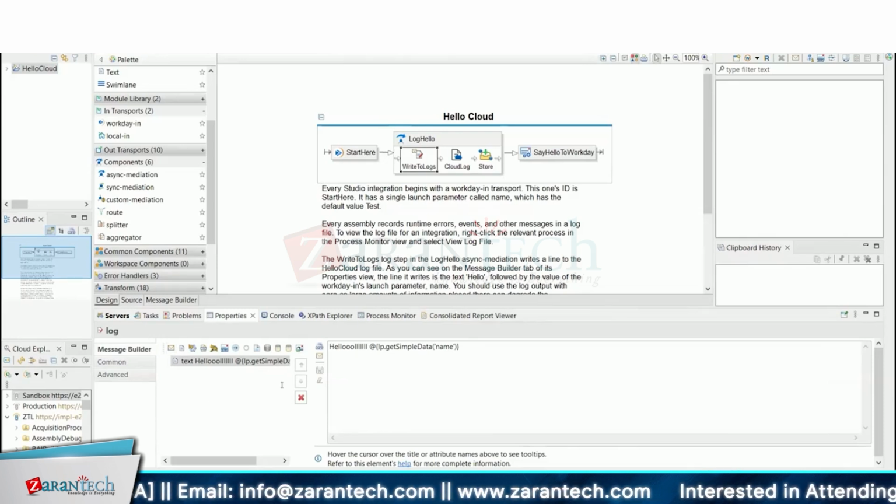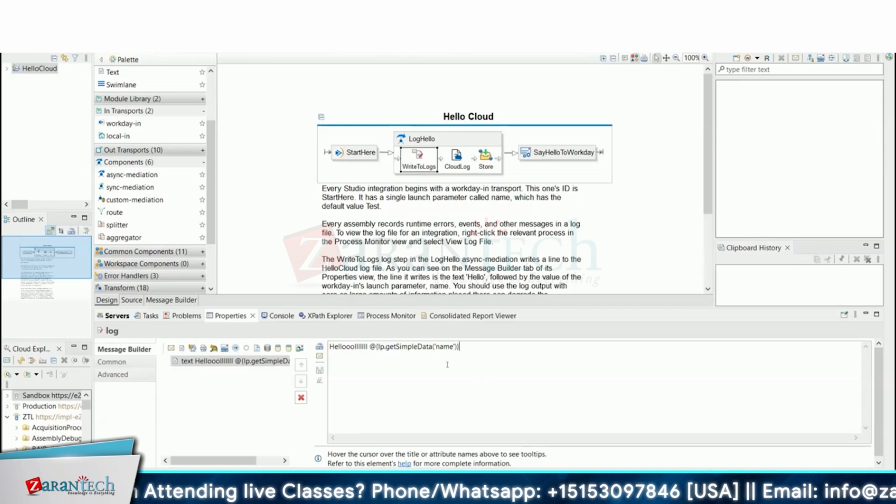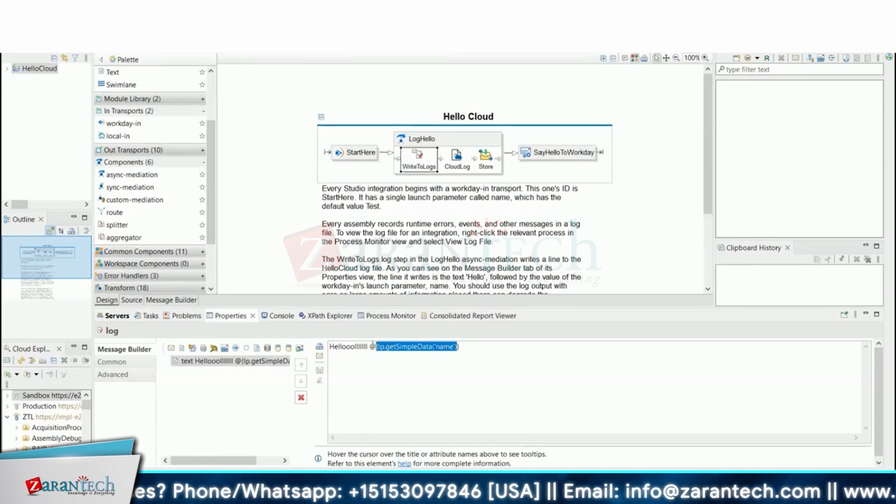So how it will help you is that you will be able to enter some text values and also the variable name, to see on the log file how the variables are getting processed or what values are being printed on those variables. So this is a text constant, hello, and this is the at the rate, and then within curly braces, you declare the properties or the variable name that you want to display on the log file.